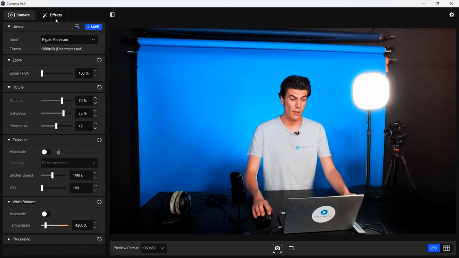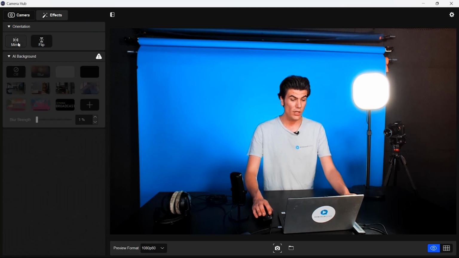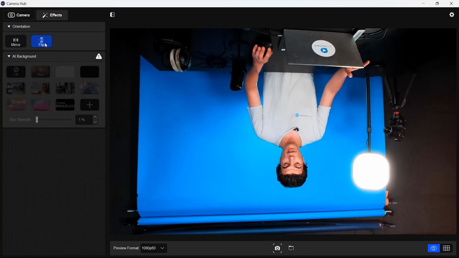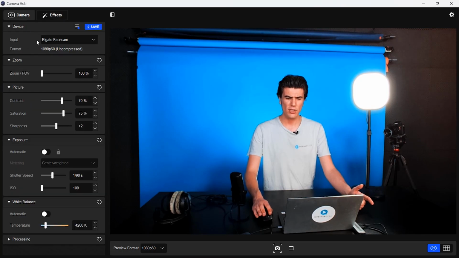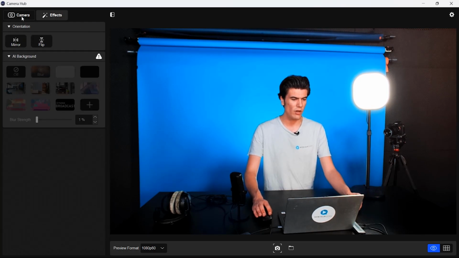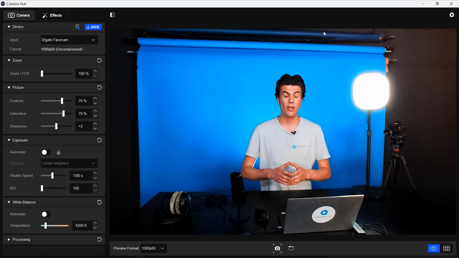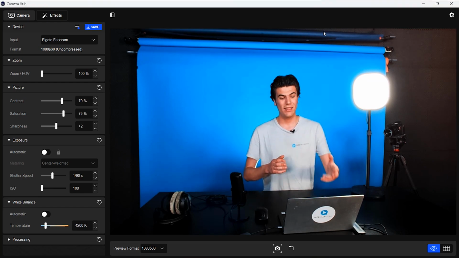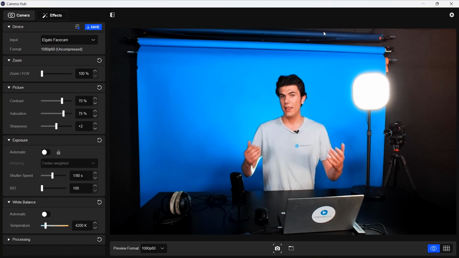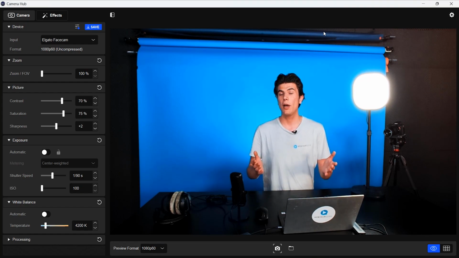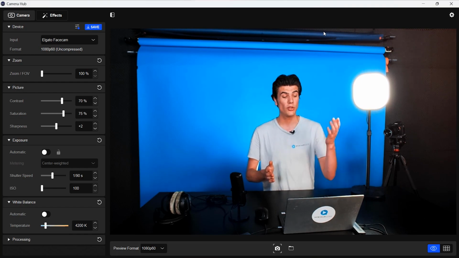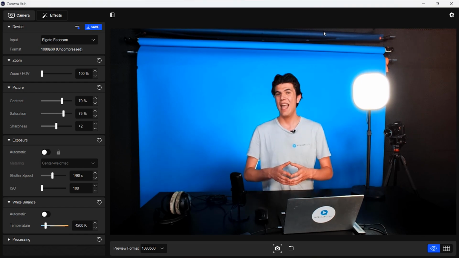Then you also have some effects. Of course, you can mirror your camera or you can flip it. It's pretty much the same as OBS as I'm going through it right now. Right now I've changed some settings and connected my Facecam to this Elgato software. But I changed some settings as well, and like I told you in the OBS video about optimizing your webcam image, you can pretty much do all the things that I just did and more.